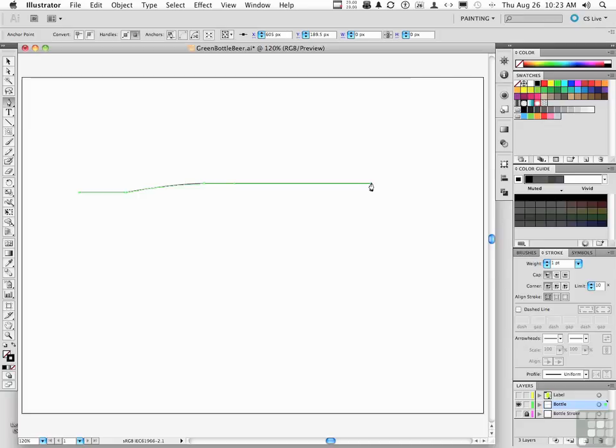One more, the thickness of the bottle. Say we come down to about here. That's going to be about half the thickness. Remember, it revolves. And hold the Shift key to get a straight line and click. So there's the first part of the bottle.